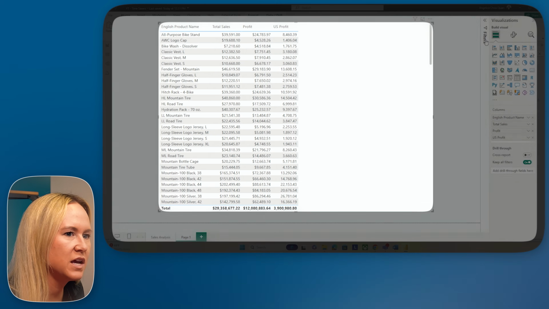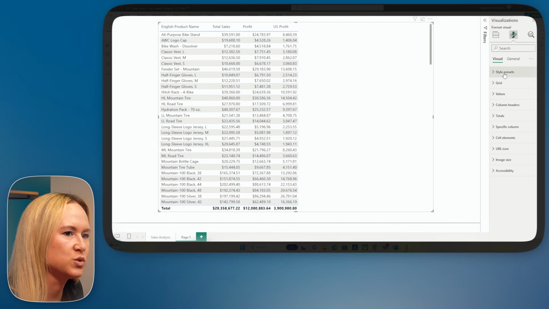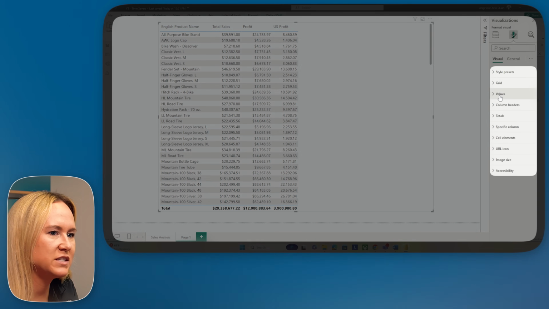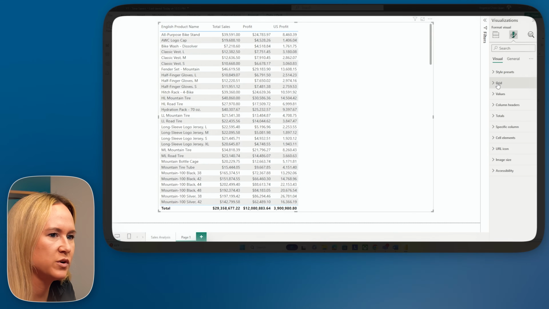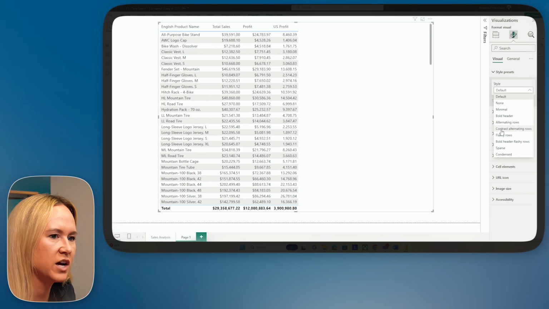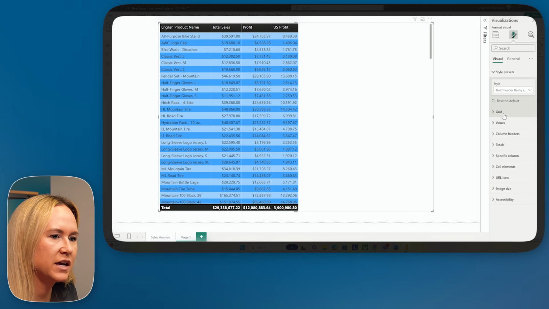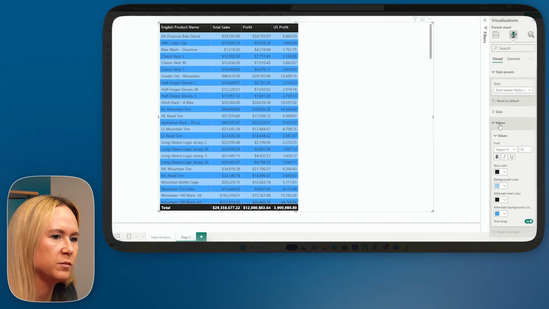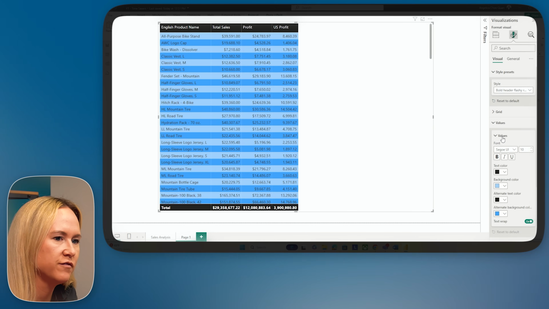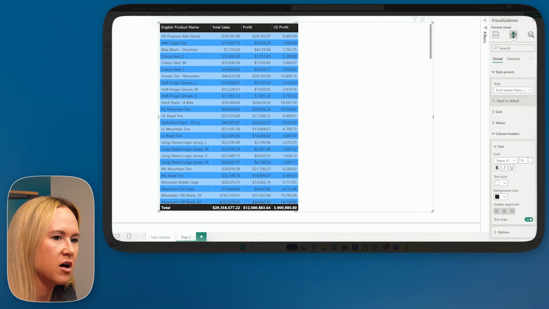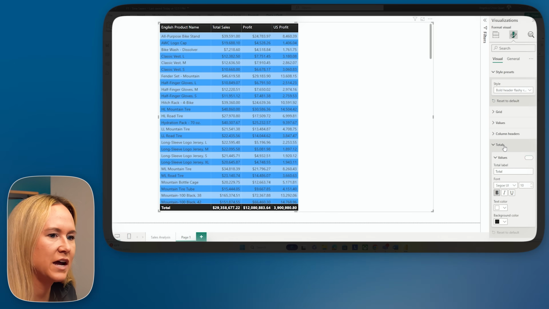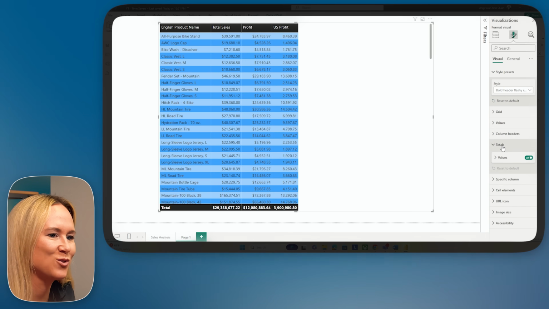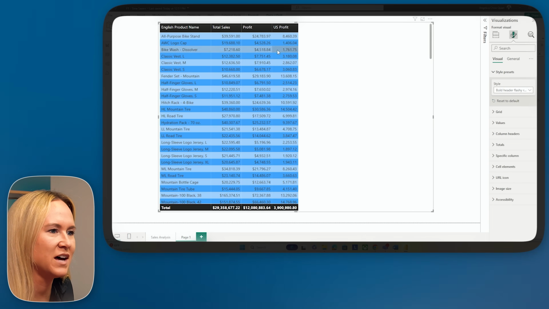So when you select a table visual and then click format your visual, you'll see that there are different sections here. We have the style presets, which we can go in and change the way that this visual looks. I can go into the grid and modify the grid properties. I can change the font from the values here. I can go into my column headers and change the font size here. I can go into my totals and change the font size here. There are a lot of places for you to change the font size individually.